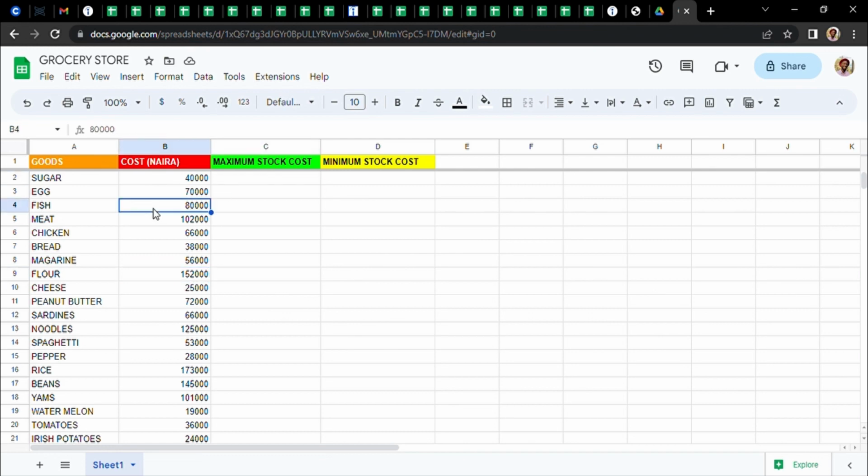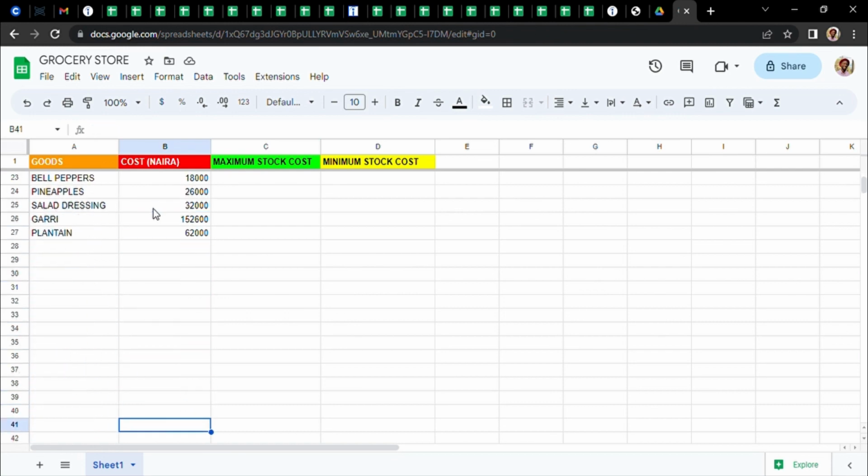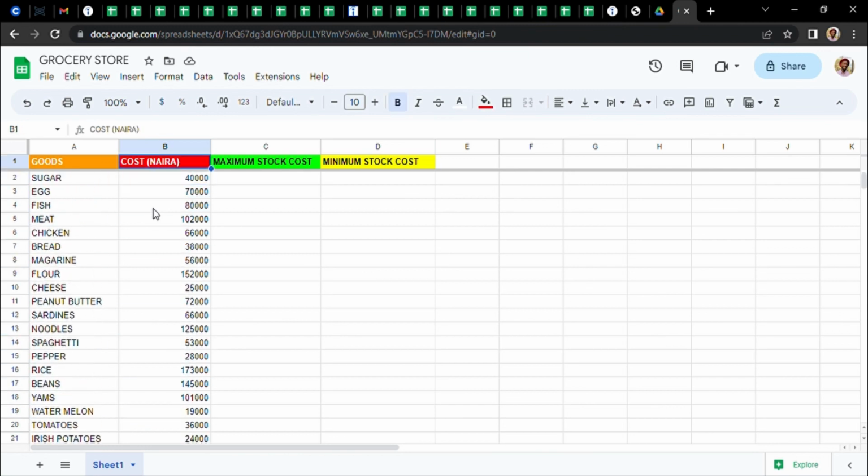Now mind you, this thing can go down to as low as 300. It can go up to as much as 5,000 goods they have in stock. Do you understand? Looking for it manually can be a lot of problem. Do you understand? So what do you do? You input a formula that can help you. It's the MAX formula that can help you find this with a click.